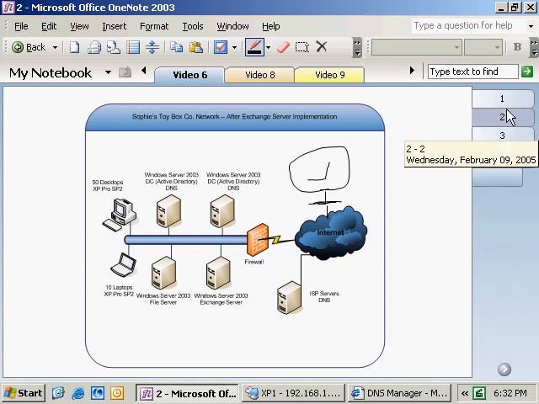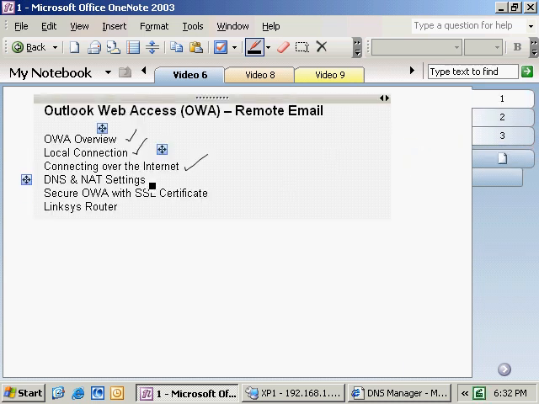Okay, so we've knocked that out. We've taken care of DNS and NAT settings, so we pretty much have an effective Outlook Web Access piece up and running right now. All that stuff is set up. What we want to do now, though, is add some security.